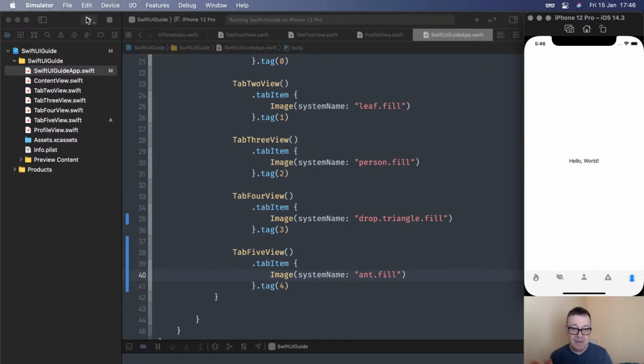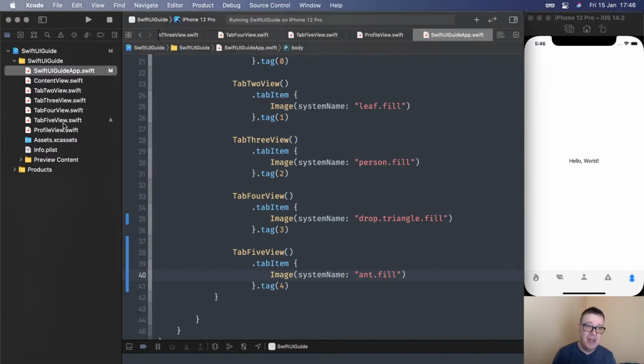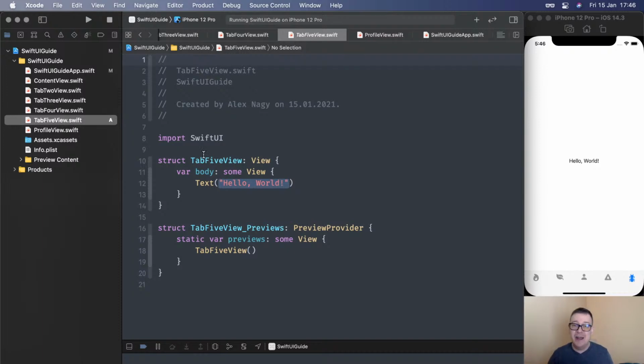So here we have our 5th view, and let's just jump right into our Tab5View and start creating some awesome stuff. And why would you need UIKit at all? That's because there are still some parts from SwiftUI that are missing. And today we are going to talk about that. The first thing that pops into mind is the UIImagePickerController. We don't have something like that.